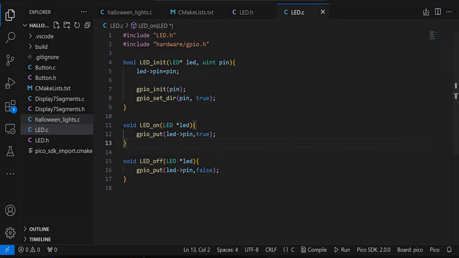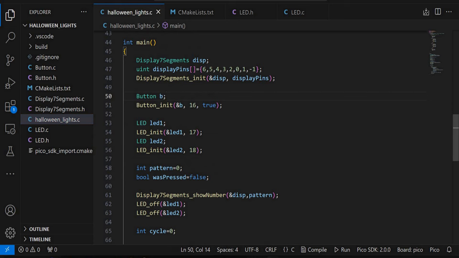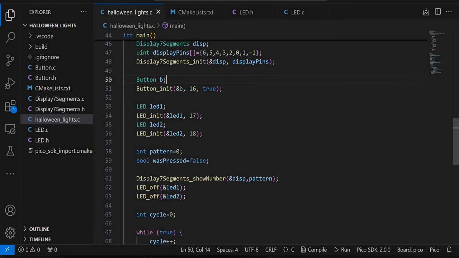Now I will take a look at this main file, and then we can go through the other files. I already have a couple of videos covering the 7 segments display and the button, so I'll go very quickly over these ones. For the main part, first I initialize the 7 segments display, I initialize the button, I initialize the two lights.